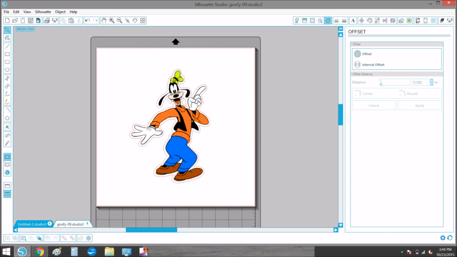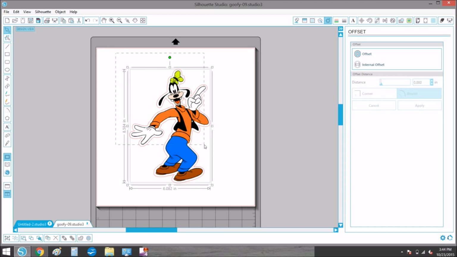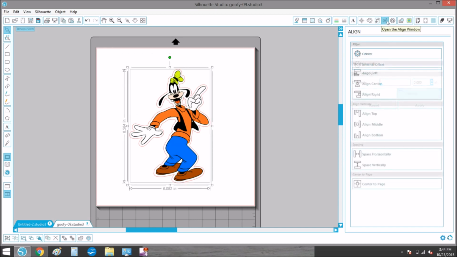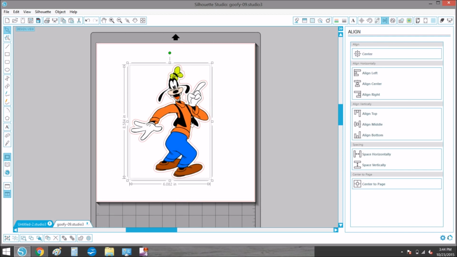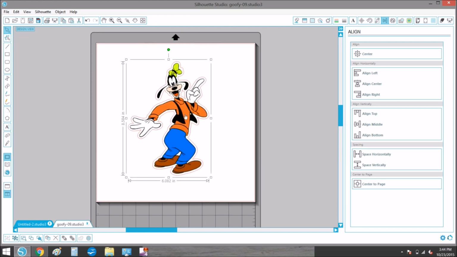You can either do that, or if you wanted to create like a heart shape around him or a circle and cut like that, it's totally up to you. There's so much you can do with it. Once you select your cut line, I like to go ahead and select both and come up to the align and hit center, so that way he's perfectly centered, and go ahead and just group it together. That way he's easier to move around.